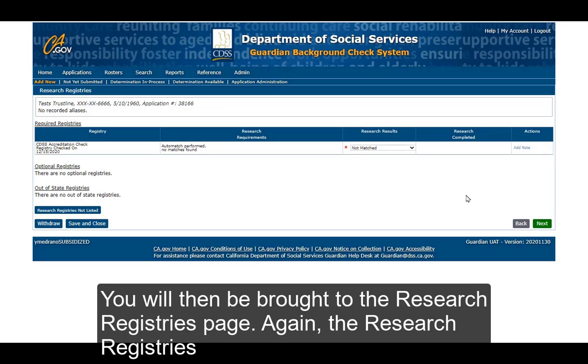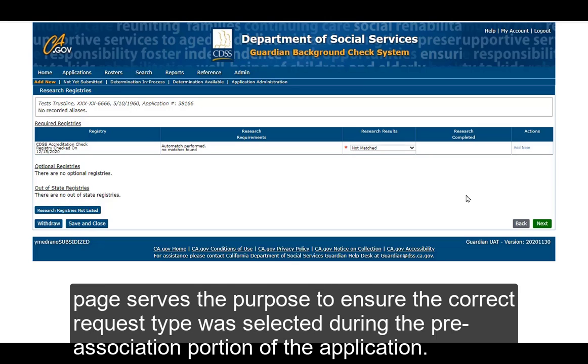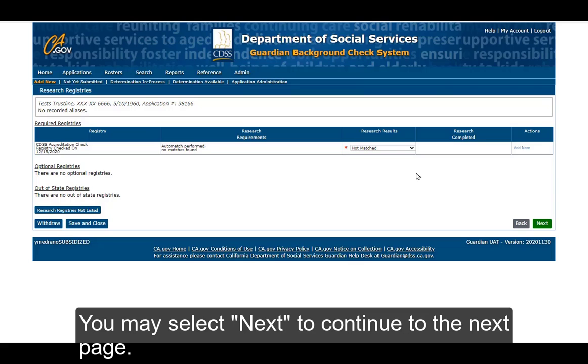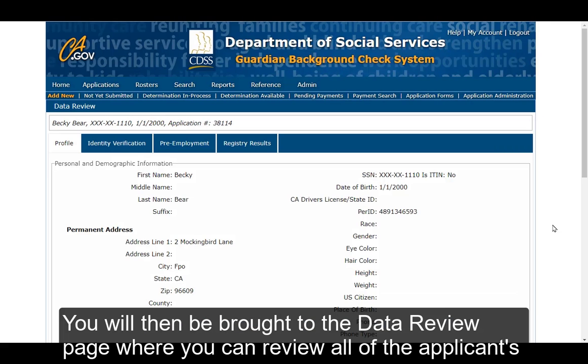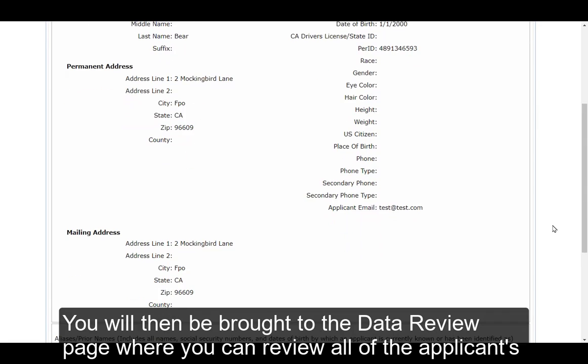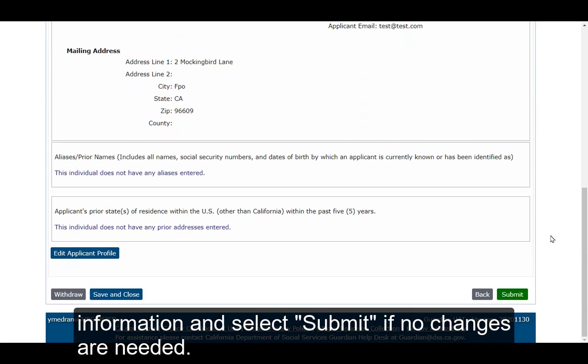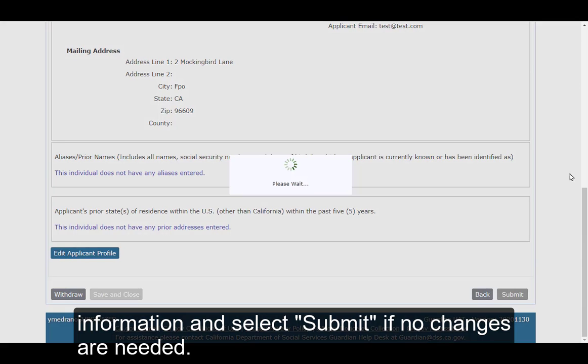You will then be brought to the Research Registries page. Again, the Research Registries page serves the purpose to ensure the correct request type was selected during the pre-association portion of the application. You may select Next to continue to the next page. The payment page will populate indicating a payment is not required for this application, and you may select Next. You will then be brought to the Data Review page where you can review all of the applicant's information and select Submit if no changes are needed.